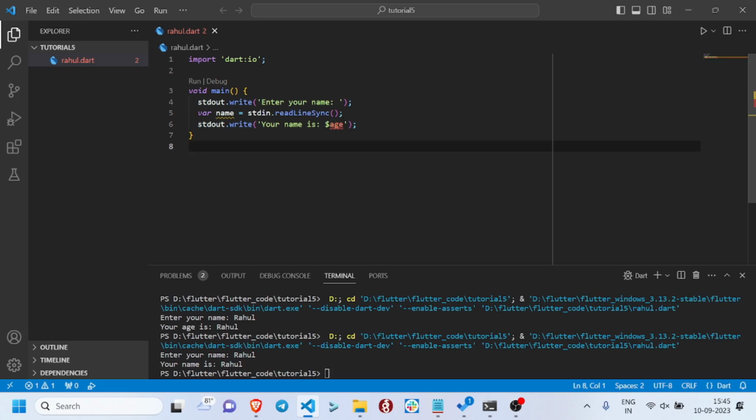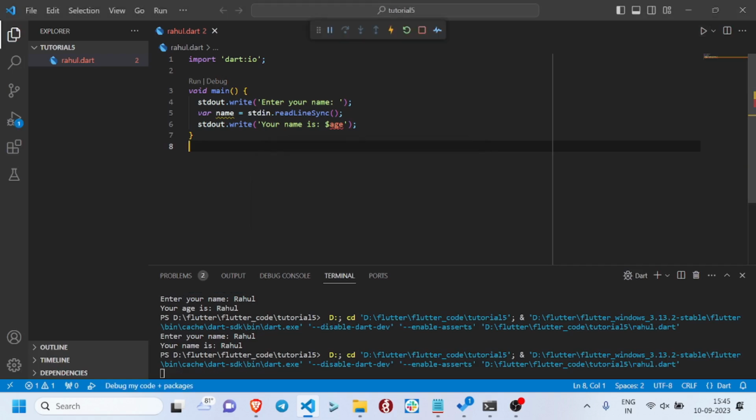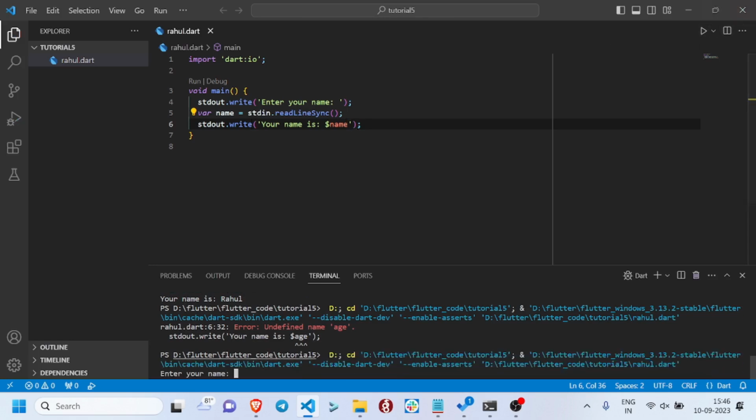Right now, if you do something like this, it will give an error because we are asking for an age and we have not defined what age is, undefined. So it will give a debug error, like undefined name. Okay, so let's change it to name, and once again, run this. Enter your name, Rahul.